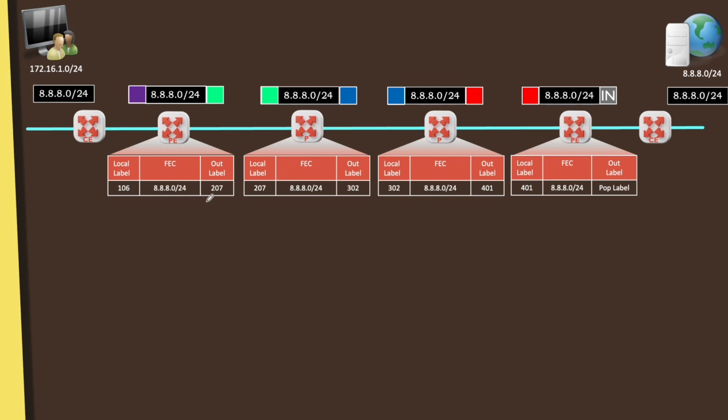Please concentrate. For this prefix, 8.8.8, he generates a local label and an out label. His out label is what he has received from his peer, which is the local label of his peer. In the similar way, everybody keeps the received label as the out label, and the local label is his own. This is how they store it. This part is very important. For this PE, his out label is 401, but his neighbor's local label is 401.